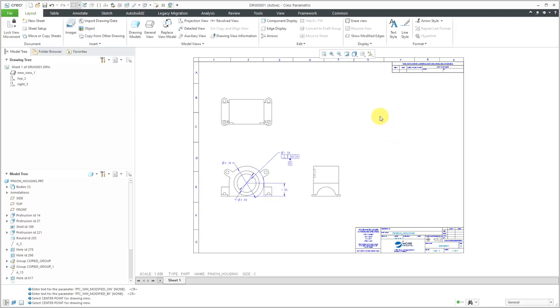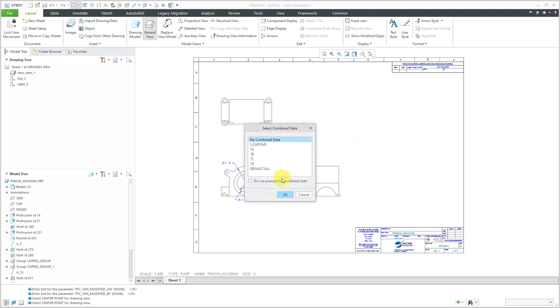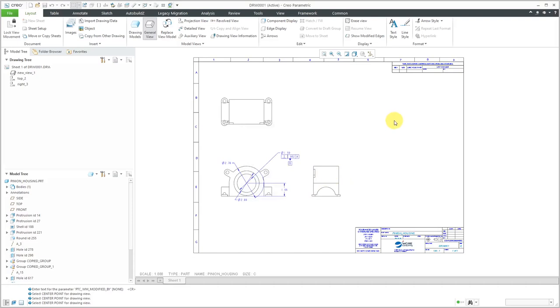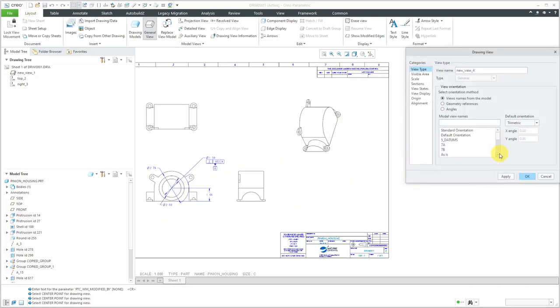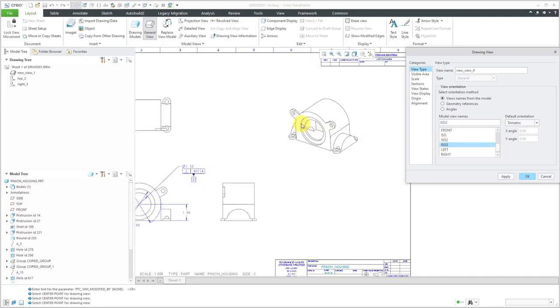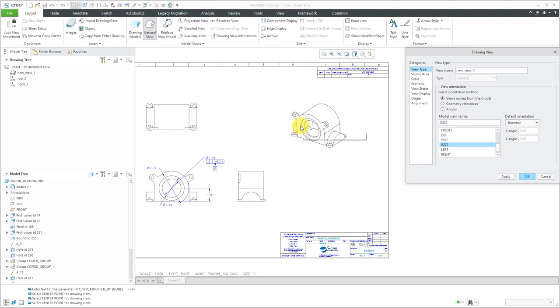Let's make our 3D view, our isometric view. I'm going to right mouse click and hold, and then from the pop-up menu choose general view. I'm not going to use a combined state again. I'm going to locate the view about over here. And for my model view name, I think one of these ISOs should be good. And again, I will just zoom in and zoom out quickly in order to repaint the screen.